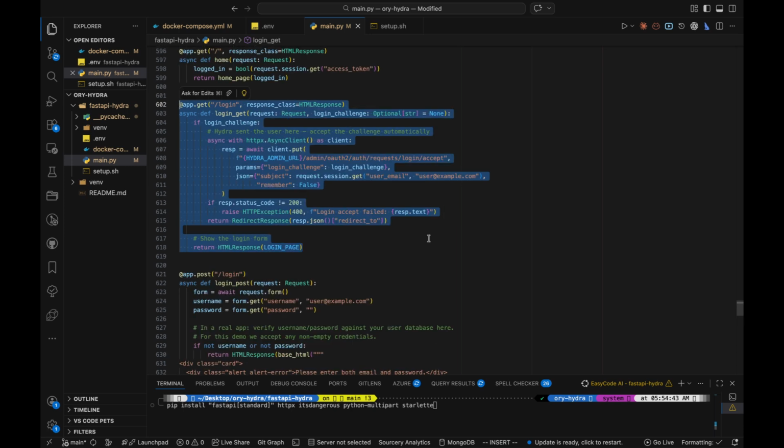Third, GET login with login challenge. Hydra has processed the authorization request and redirected the user back to our login endpoint with a challenge token. We don't show a form here. We call the admin API to accept the challenge. We tell Hydra who the user is by passing their email as the subject. Hydra stores that, marks the login request as accepted, and gives us back a redirect_to URL. We redirect the user there. Hydra then moves to the consent step.